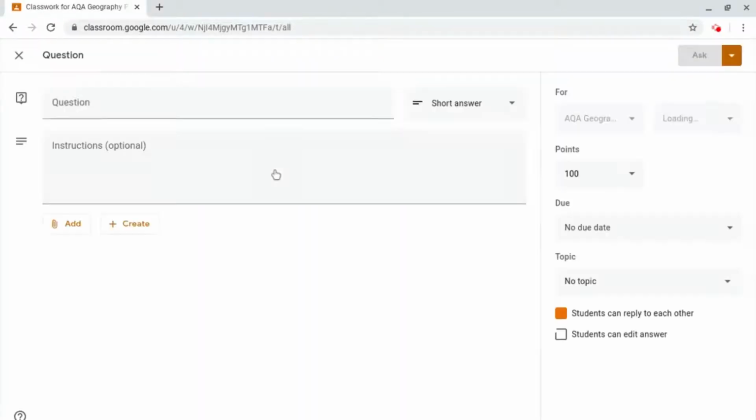If you click or tap on it, all you need to do from there is create a question title, and then if you want to share some instructions on how they respond, you can do so. I'm going to leave this section blank.